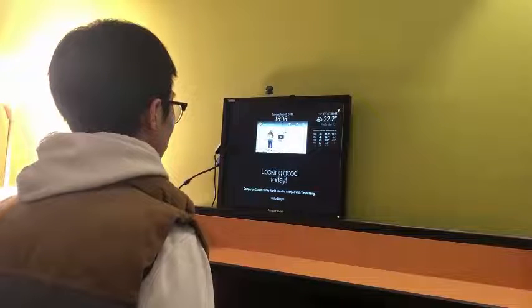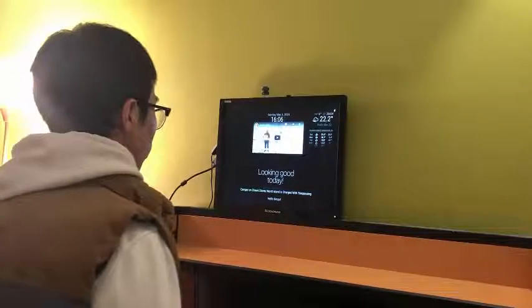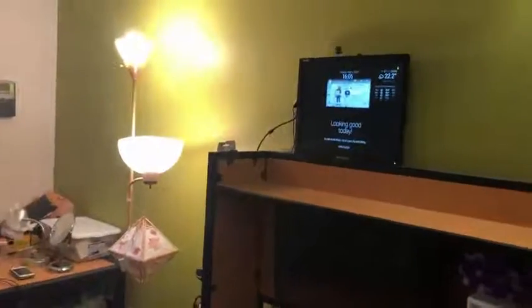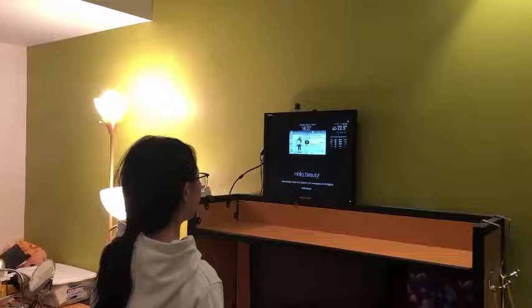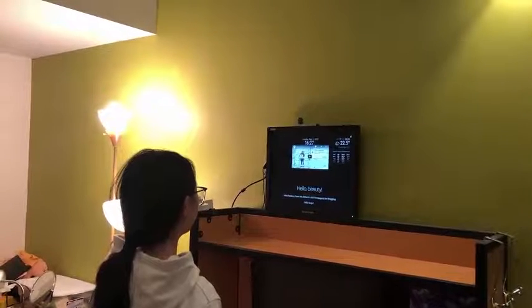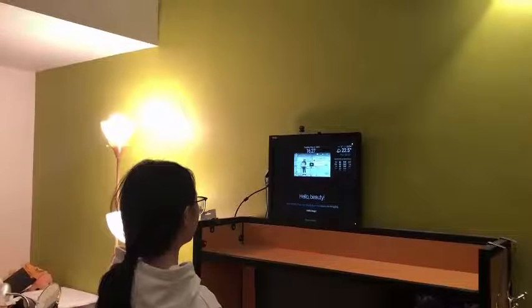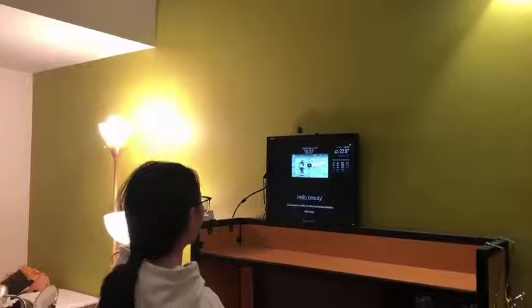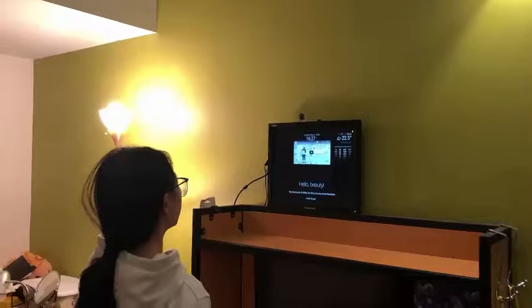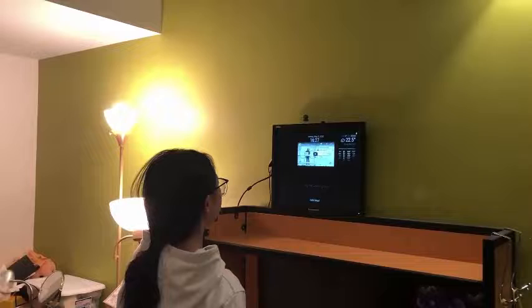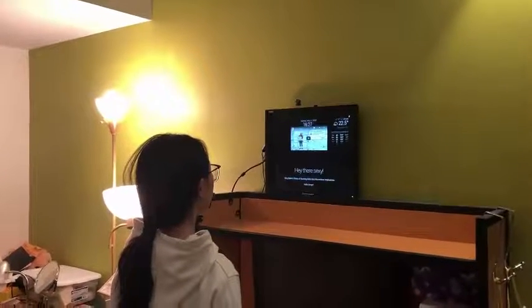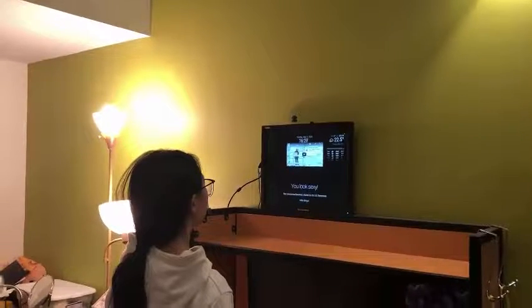Next, let's switch the user. Talk to DIY mirror. Face recognition. The DIY mirror then shows the UI corresponding to this user.